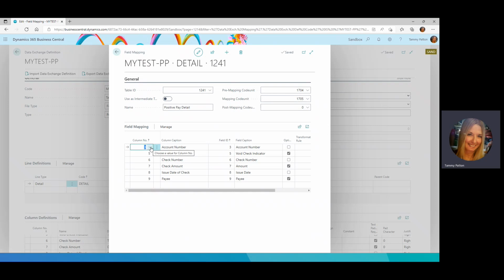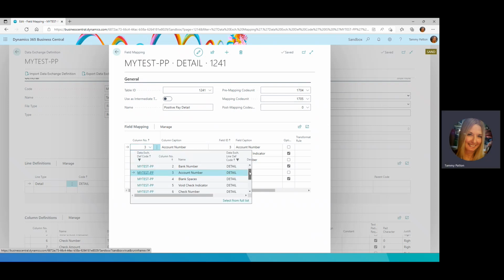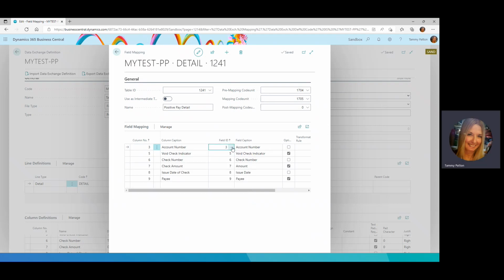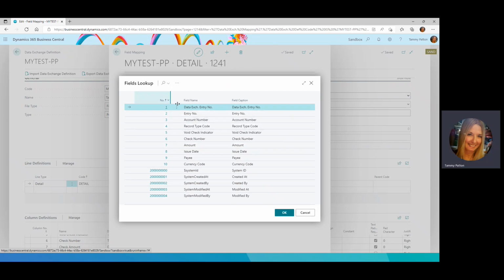So for example, if I look at my fields, these are all of the fields that I've got listed down below. If I wanted to add another field in my column definitions in the prior screen, I can renumber them. I can adjust their order, whatever I need in terms of the output. These are the fields in that data exchange definition that I can select from, and I just select which field it matches.